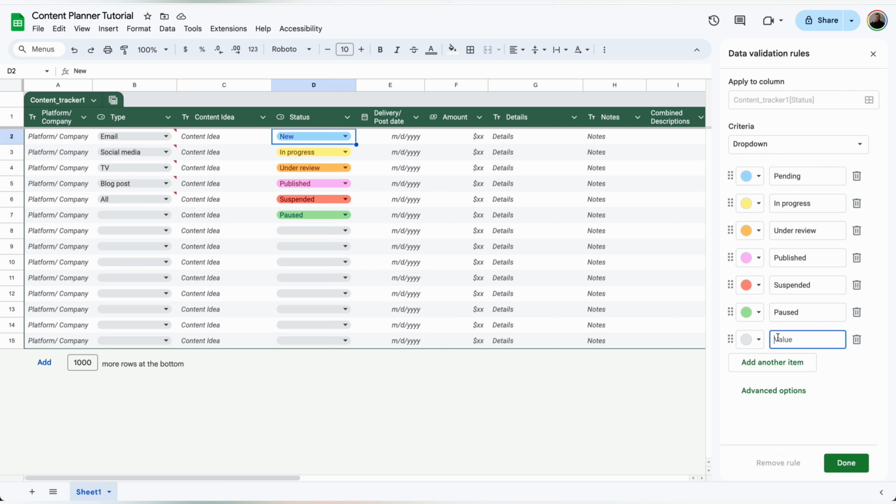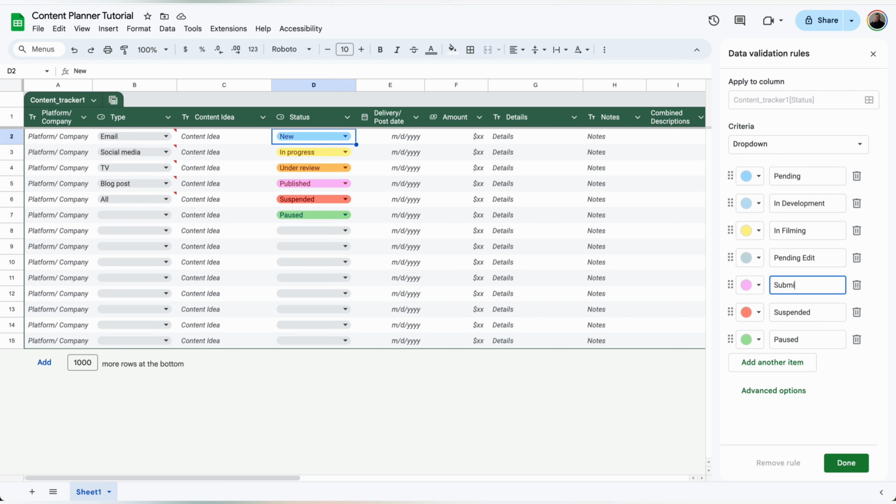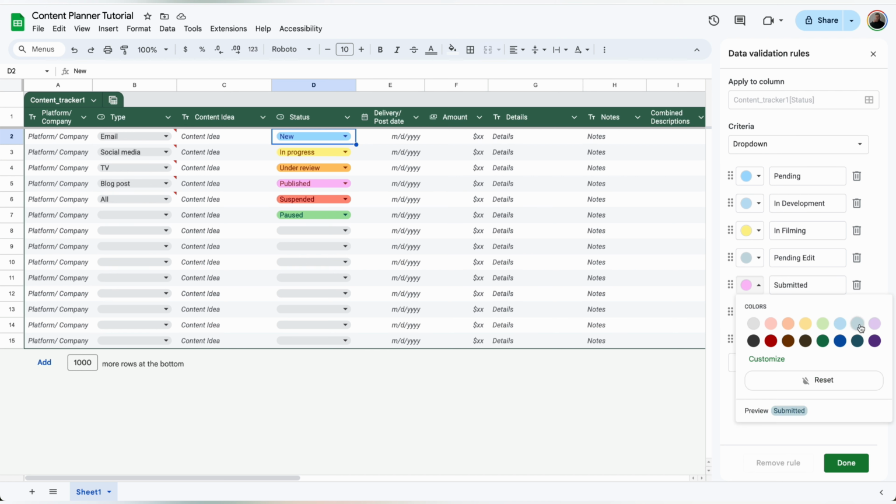So I'm going to change the options that are currently there. I'll change the first option to pending. Then I'm going to add a new option and put in development. And I'll click the dots to drag that option just below pending. And I'll make that blue as well. Then I'll put in filming. And I forgot to include pending voiceover here, so you can add that in. Then we'll put pending edit and make that a teal. We'll put submitted, make that purple.